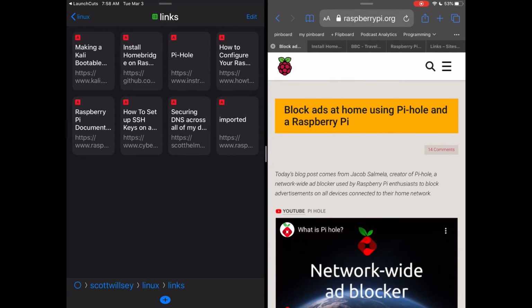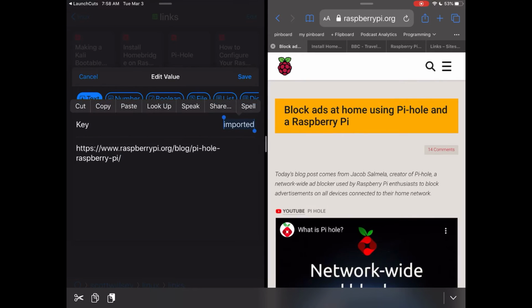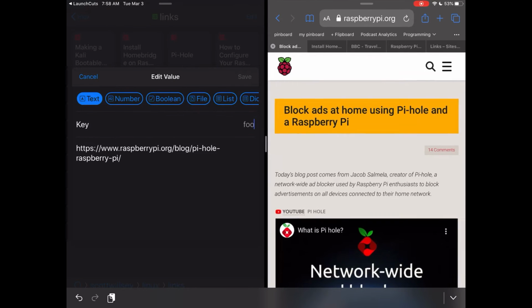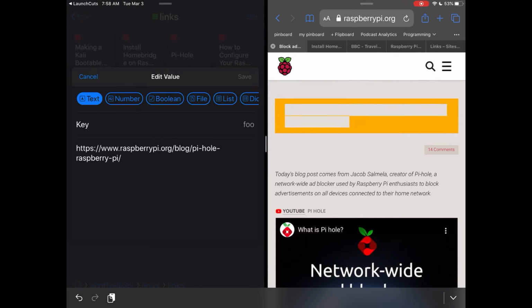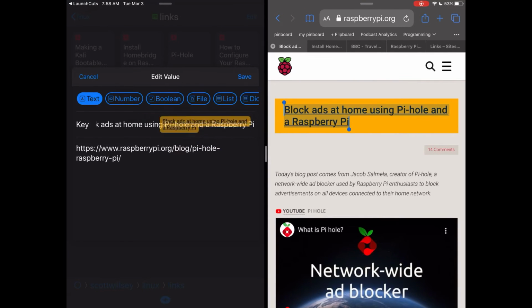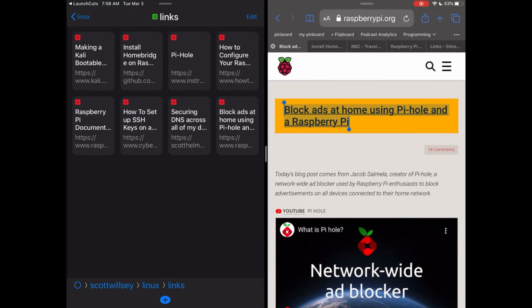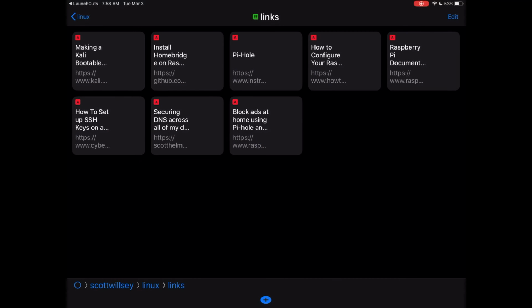Now I'm going to go to a link about Raspberry Pi, how to block ads at home using Pi-hole. I just drag the link over and bam, it creates a new dictionary item. Now I just have to put the title in there as the key. I select the title and I drag it over and that's my key. Since in this dictionary for links, I'm using the title of the article as the key and the link as the value. And there it is.